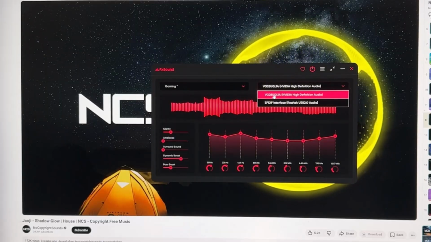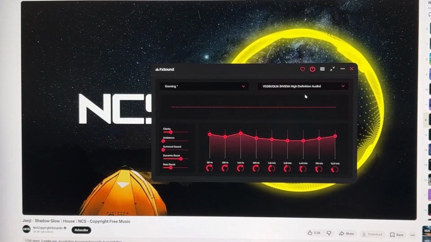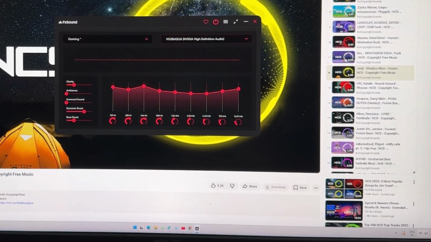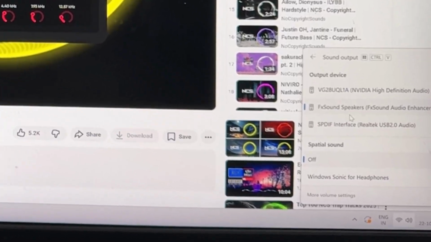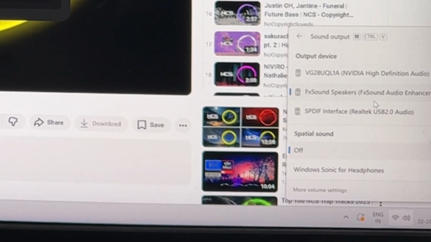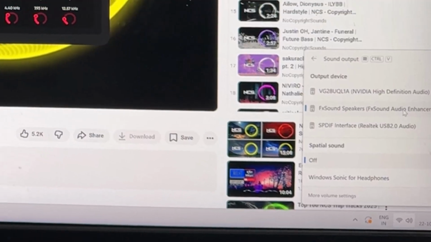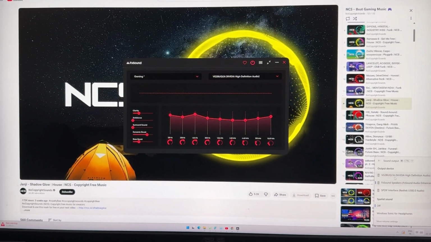You need to choose your speaker properly. Also you can check this and change it. You need to select this FX Sound Audio Enhancer. But really it's cool, seriously. You can see the difference now.